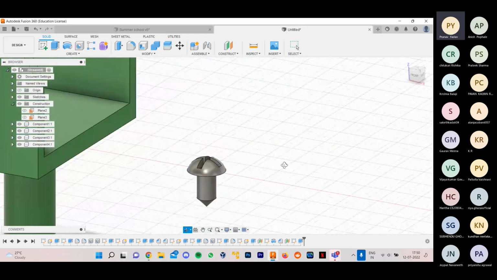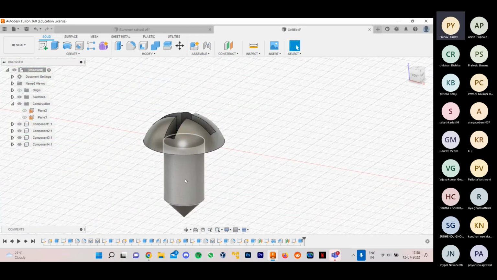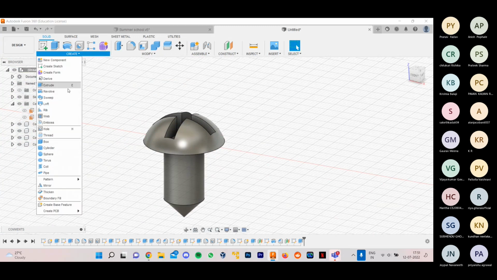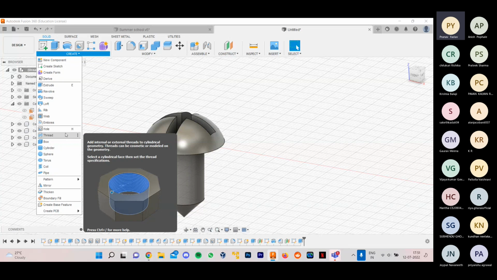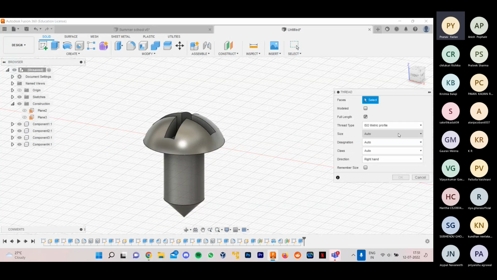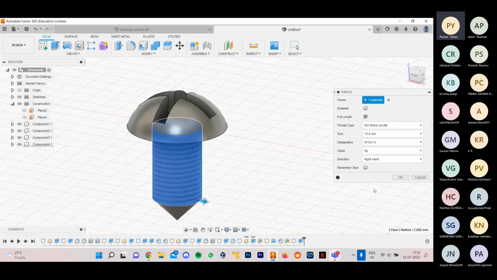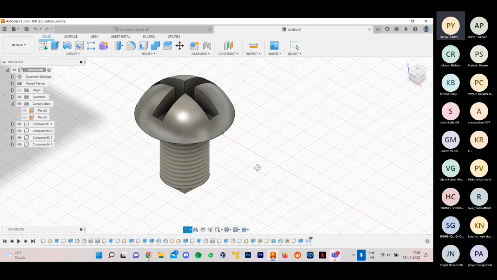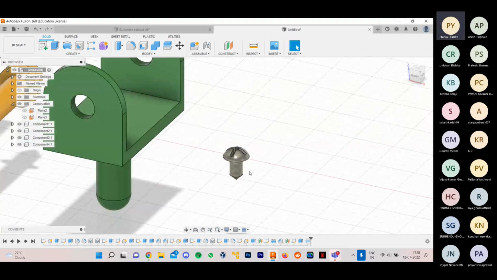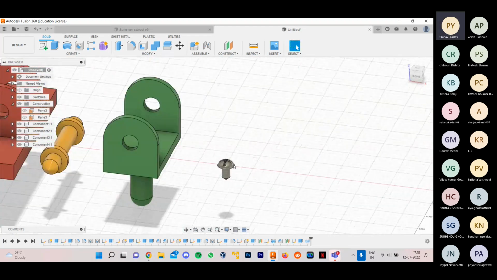The last thing remaining is to give a threading to this screw. So we have another feature called thread, which actually just gives a threading of a screw to a surface. That's all. Just click on thread, just select the face, and it will just give a threading to it. You can customize it, but I'll just leave it like that only. Okay. So that's the threading feature and the revolve feature to make a screw.